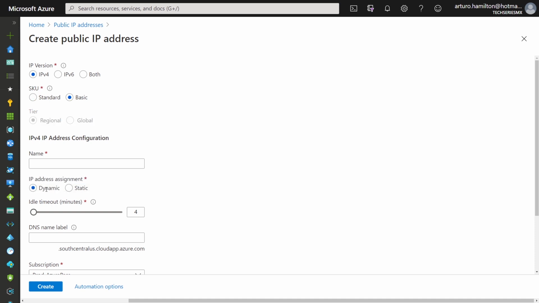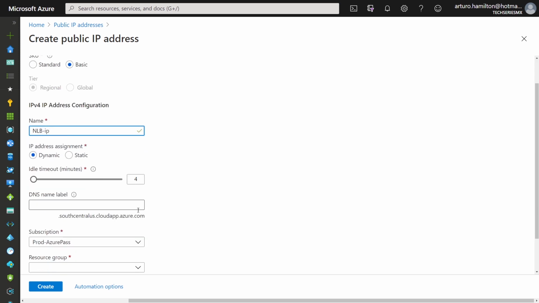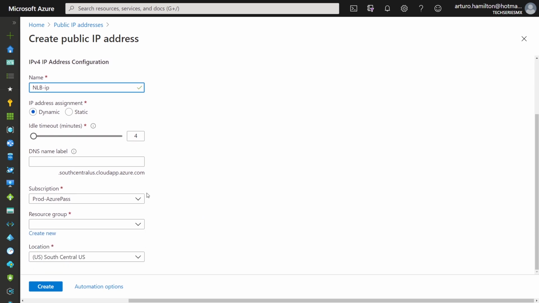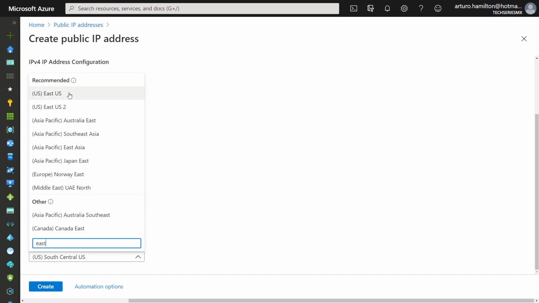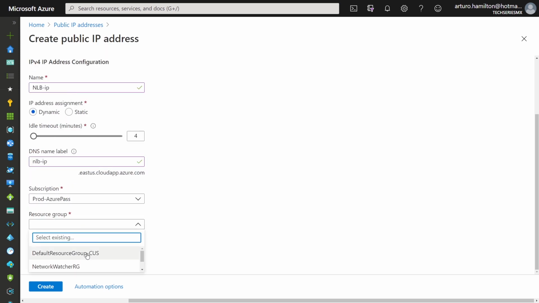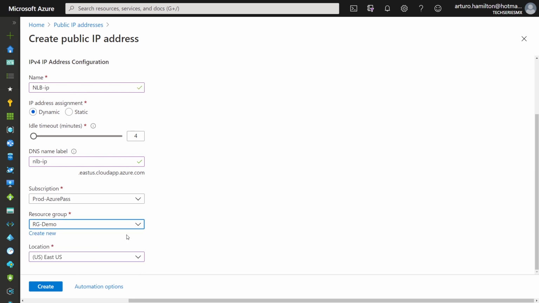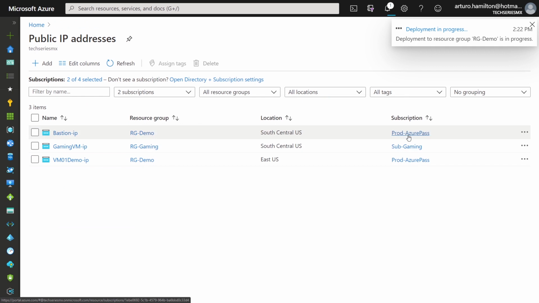Under basic, you can see I can change dynamic or static. Okay, so I'm going to keep it like this. I'm going to call this NLB IP. I'll use this on a balancer later today. I'm going to select the idle timeout. How long are we keeping the cache and refreshment process of the IP? The name is NLB IP. South Central US, you can see where the service will be created. I'm going to change this to East US. There we are. And put it in the same resource group that we have been using. Just like that, I now have a public IP ready to be used.